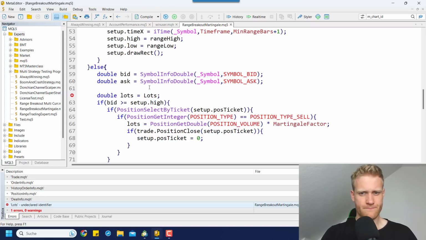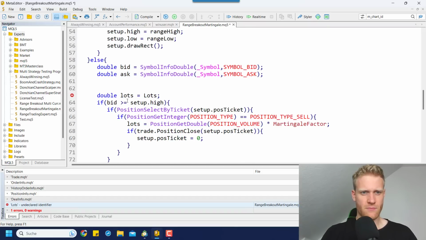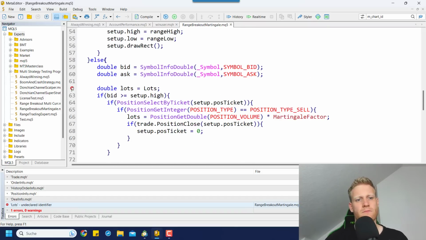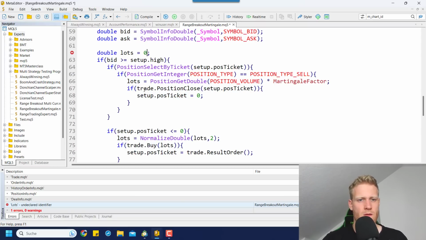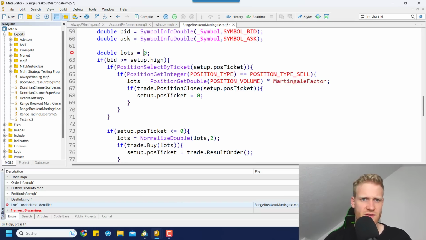So calculating the lot size a little bit different now. Oh yeah, let's just do it here. This is not like the perfect, most efficient code, but it does the job. So let's calculate the lot size. What we have to do is we have to get the range, setup range high minus setup low.